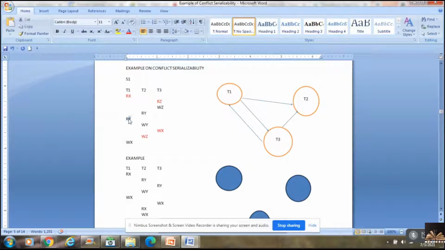I'm just marking red in order you understand. Read Y compared with write Y is an issue, which is a conflicting instruction. So from T1 to T2, there is a directed edge. I've drawn it over here. Next, anything else is there with Ry? Nothing. So then I'm going with Wx.